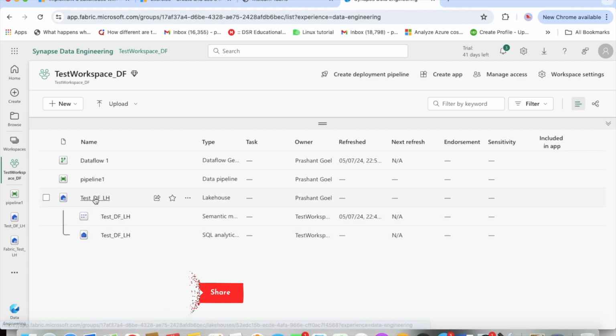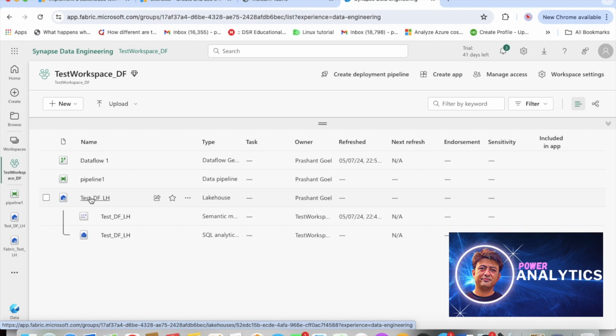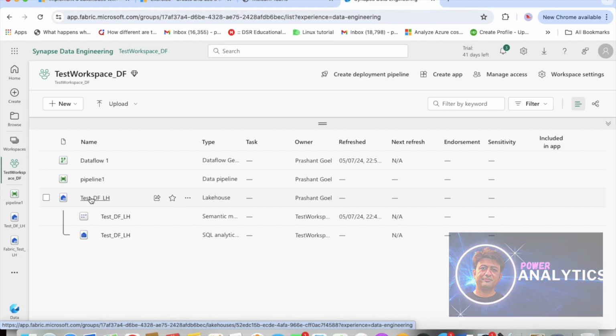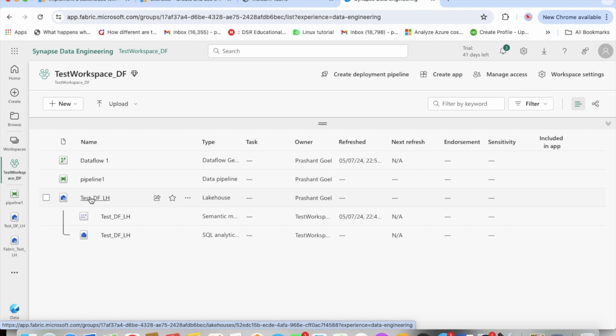Now we have the table in our Delta table. We can use it for creating our semantic model for reporting purposes. Also, this Delta table can be used by the data engineers or the data scientists for their different use cases. So I hope in this session you have learned how to create a data flow in Microsoft Fabric and how we can load the data into a Delta Lake table.